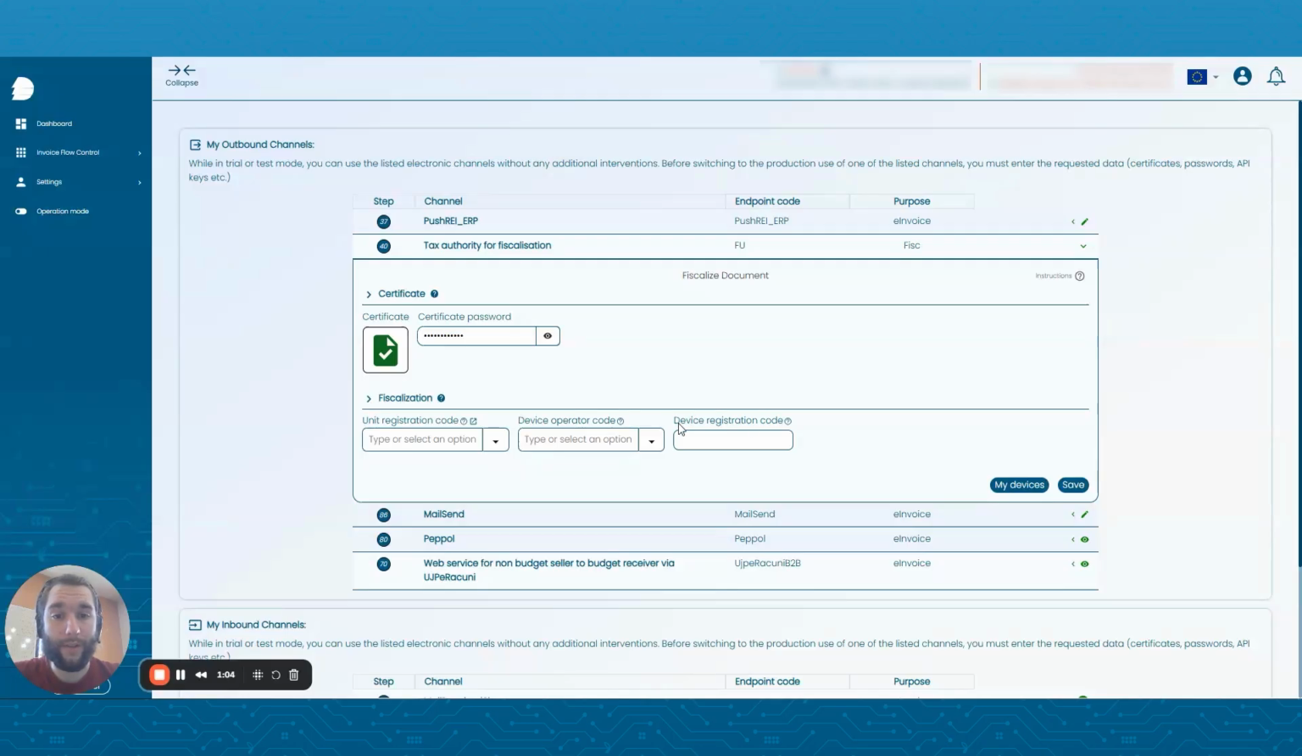and a device registration code is simply a device code. This is a person. This is the actual device. And to make matters really simple, we will do it like this. The unit is going to be prostor. We're going to just insert P1. The device operator code is going to be the tax number, a physical person's tax number that will be fiscalizing. In this case, if you're the business owner, that will most likely be you.